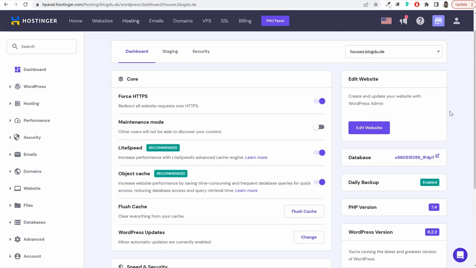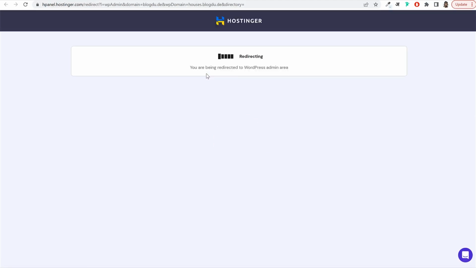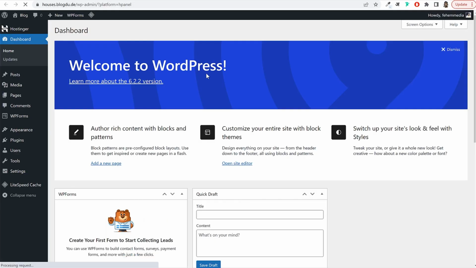You can see all these details. We don't have to do anything over here. We just have to click on this edit website. Once you click on this edit website button, a new tab will open for you.